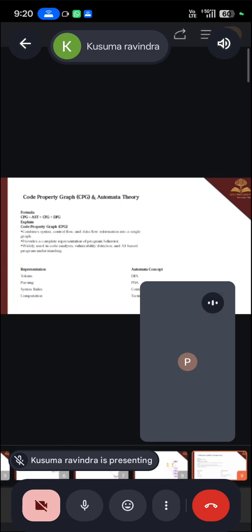Representation and the automata concept. Tokens are represented in the DFA, and the parse tree in the PDA. Syntax rules are represented in the context-free grammar, and computation in the Turing machine.